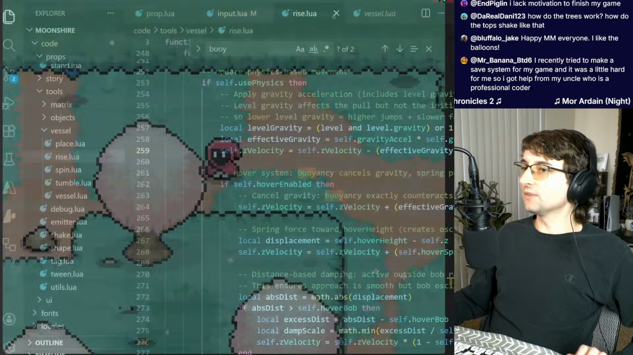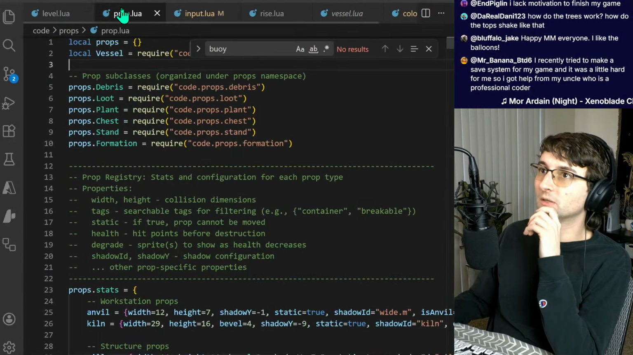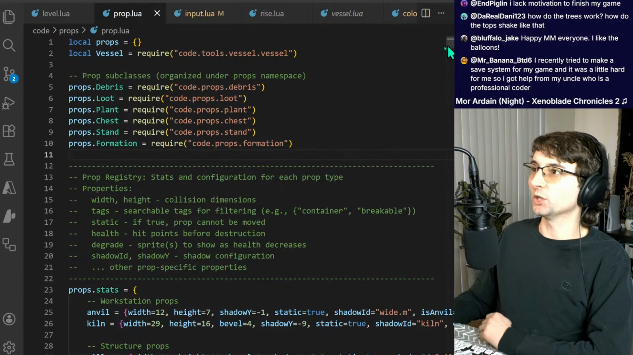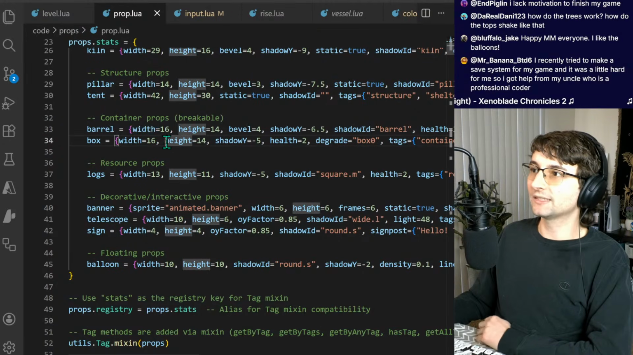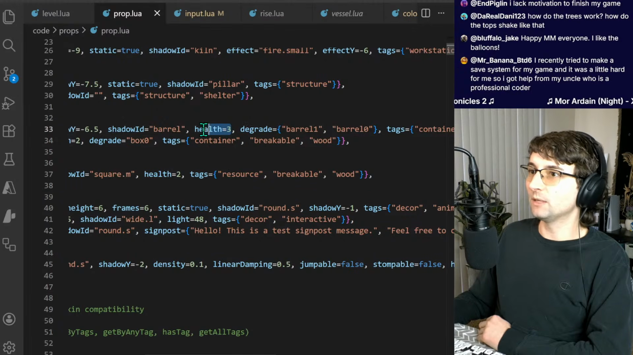So let's see if there's some things that we could add to make it so the balloon can be bounced on without putting in too much work. Because we got the barrel in the box. Health? I could give it health. I think maybe it just doesn't have health.